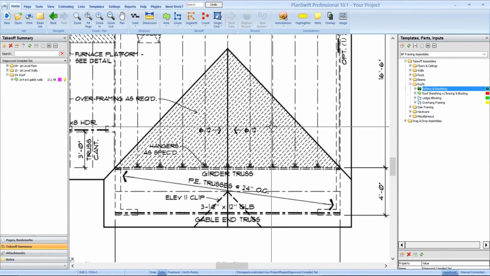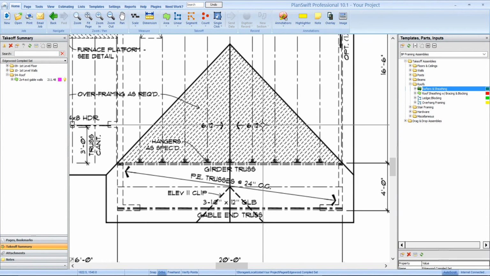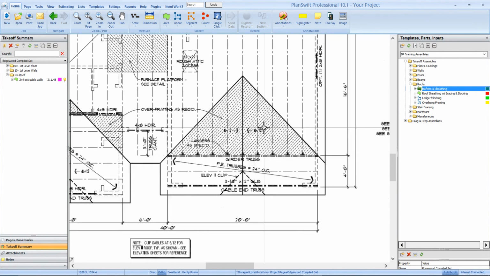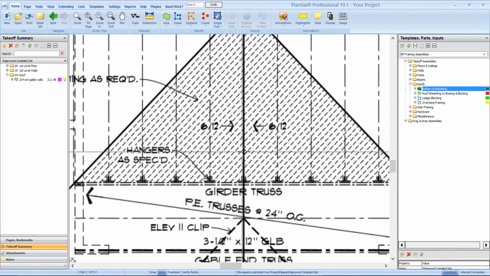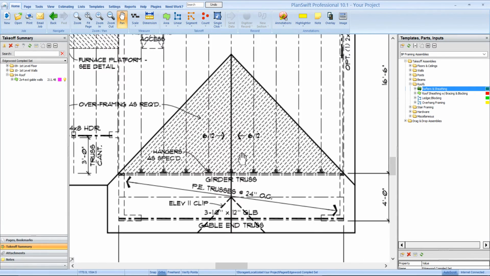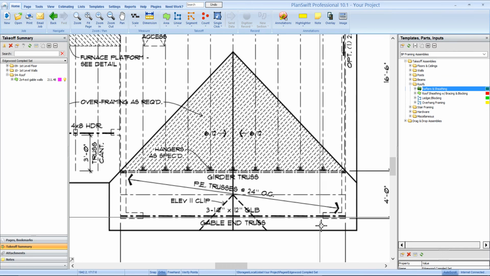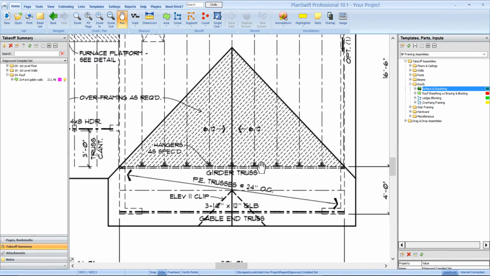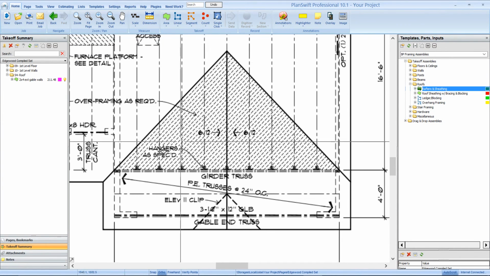This is just a quick video to demonstrate how some of our roof framing assemblies work. So we've got a roof plan here. We're just going to pretend like this is a conventional stick frame roof, and we're going to frame out this valley area with these valley beams and a ridge beam, and show you how those assemblies work.